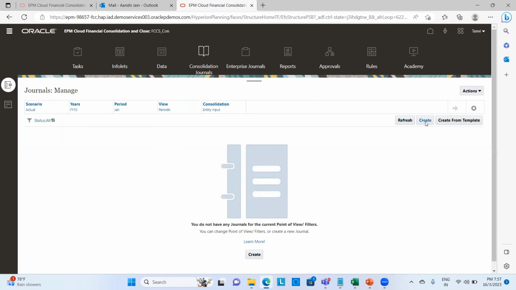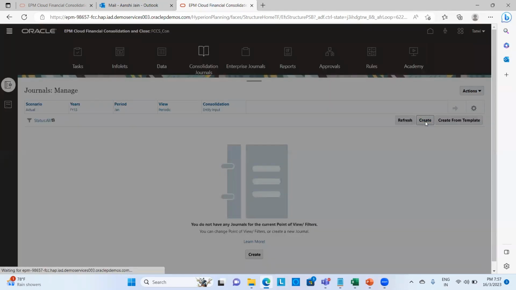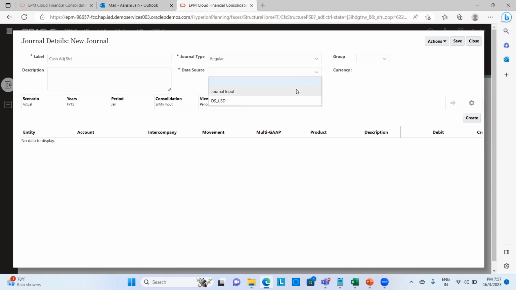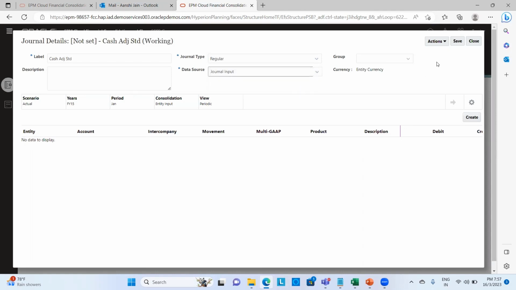And let's click on create to pass the JV. So label, let's provide the label as cash adjustment. Standard. Then journal type would be regular. Then data source would be journal input. And I will save it. And then I will click on create.